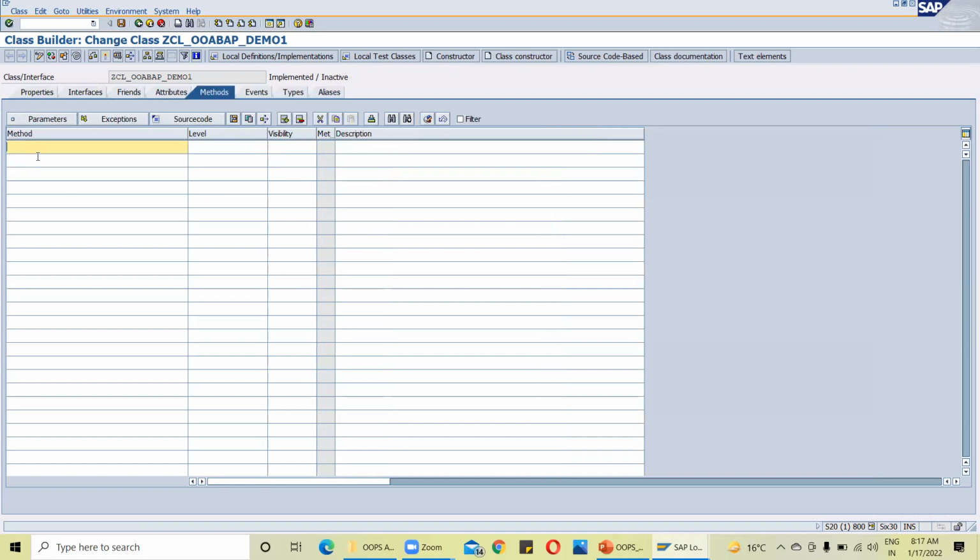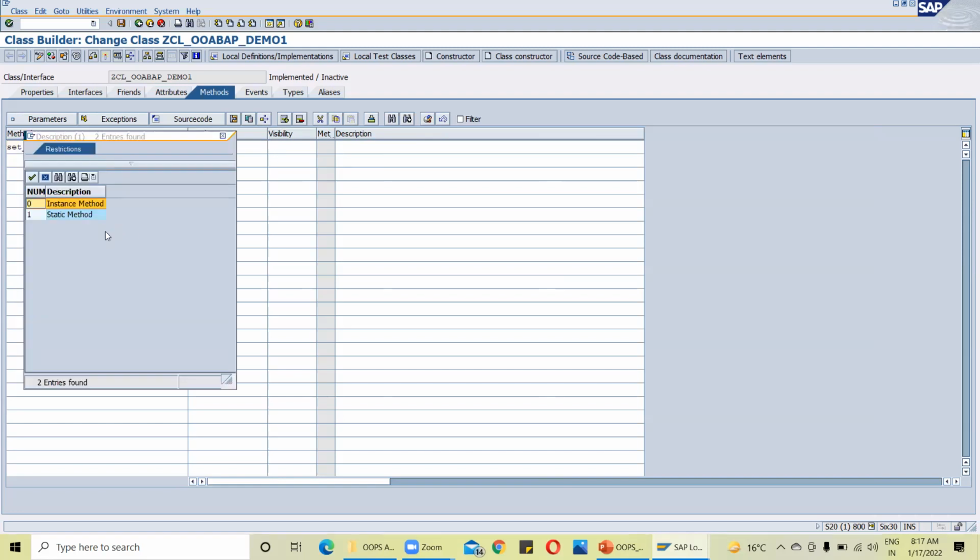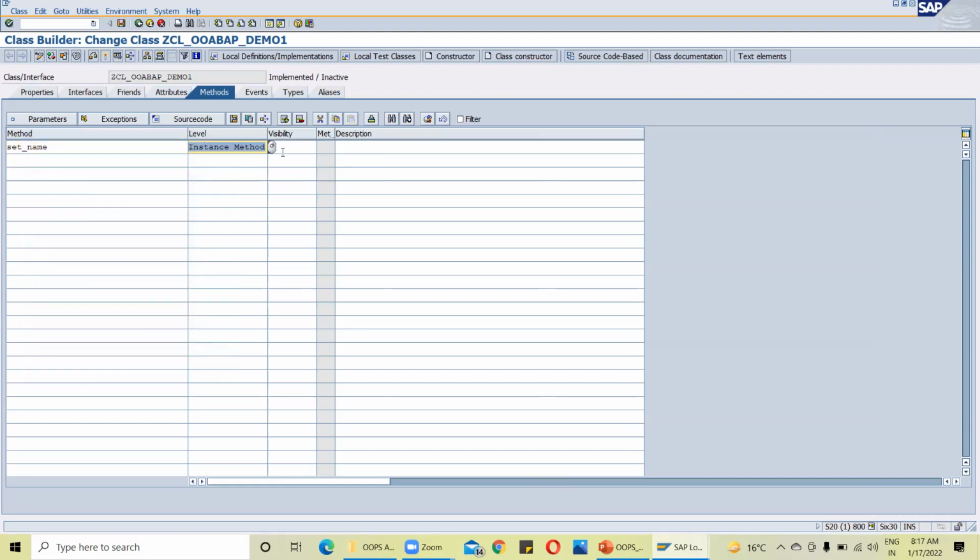So here I want to put one method called set name. I want to set the name. Label: again, the label over here, put as an instance method, and the visibility we will put as public, and the description you can give as set name, right?